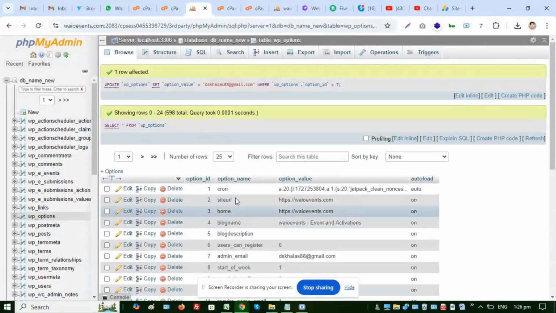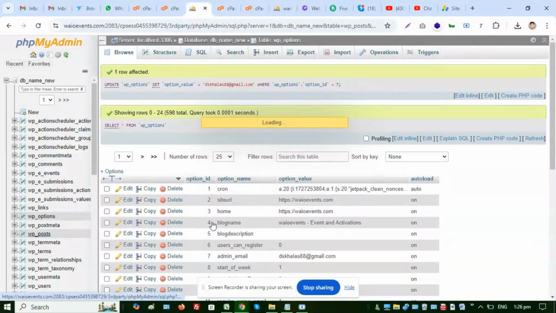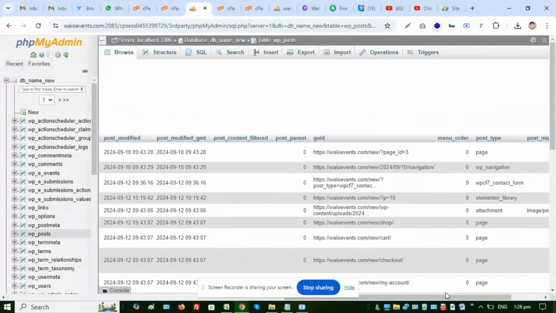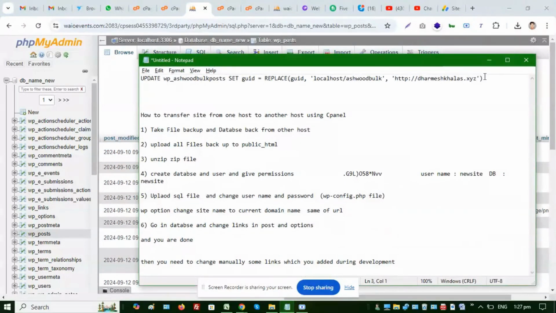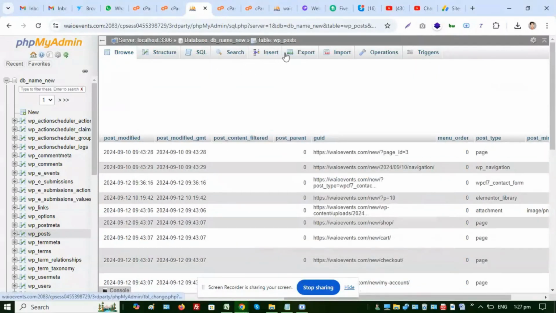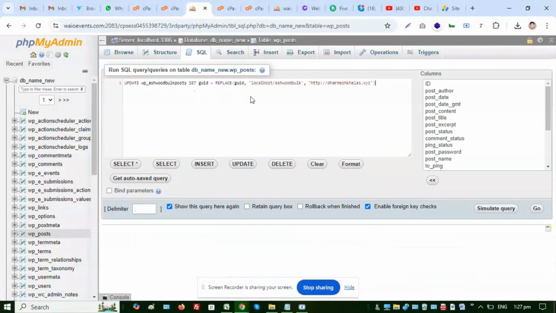Okay, so now I need to go in the posts SQL section. Now I need to change from url/new to my domain, because whatever the folder name you have, you need to update all the URLs with your current one. So this query will work. I will copy paste this in my video description. So now click on SQL, copy paste it here, and enter the old URL and new URL here. The query you need to write exactly here: update _posts set, and then replace.